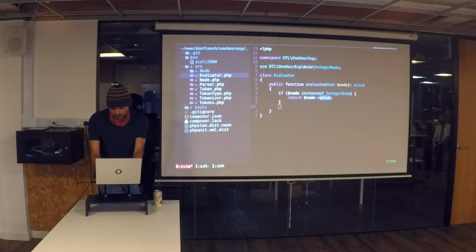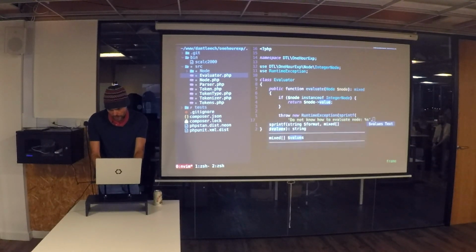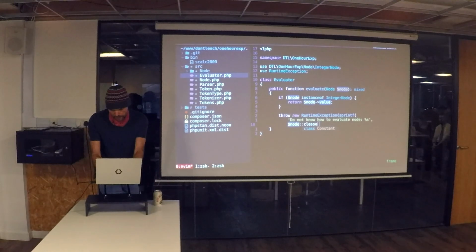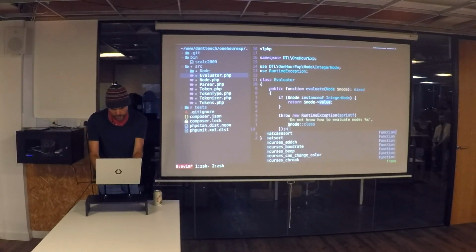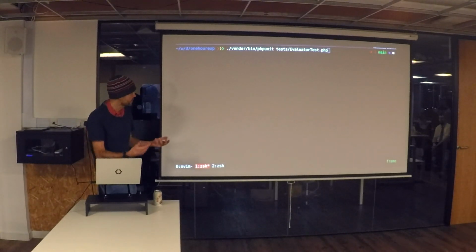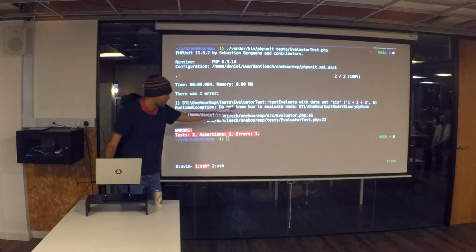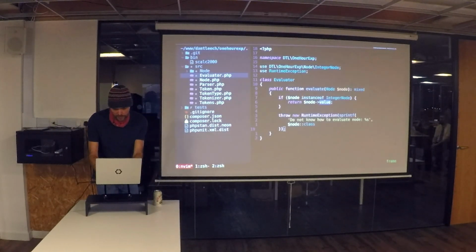Okay, so now, again, throwing useful exception messages is really useful, surprisingly. So we can say, do not know how to evaluate node and the node type. This is an error message I'll run into continuously when I'm developing an expression language. So, do not know how to evaluate the binary operation node. Let's sort that out.